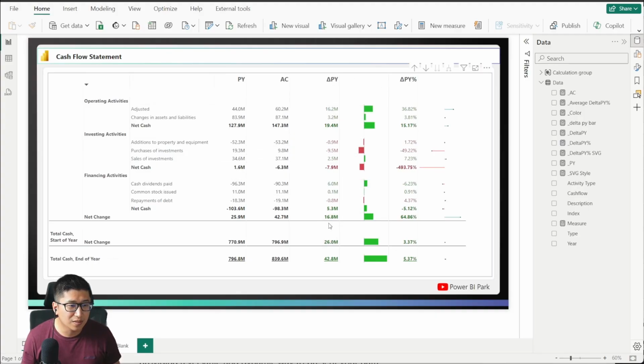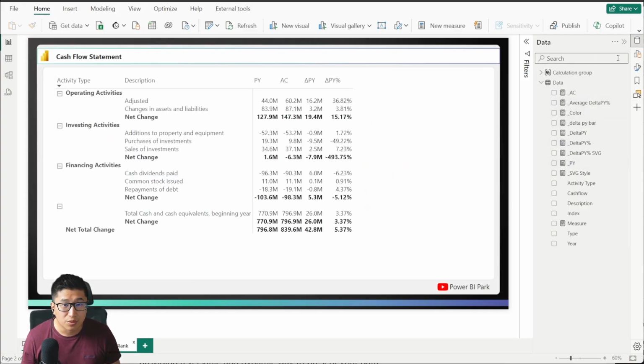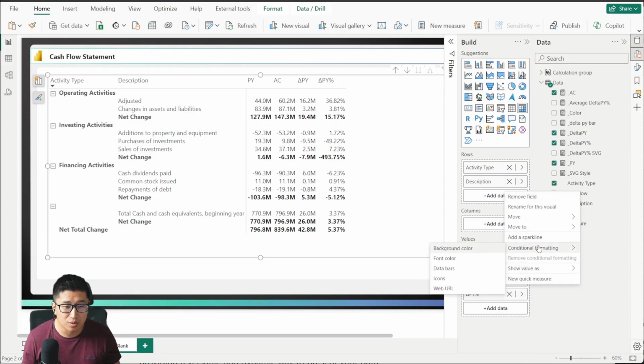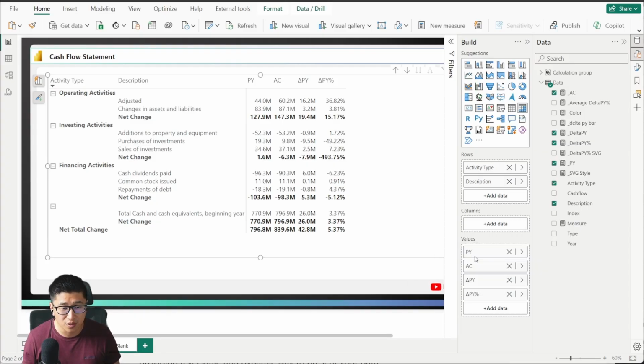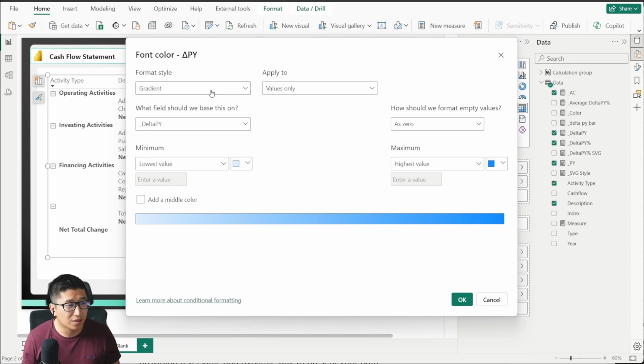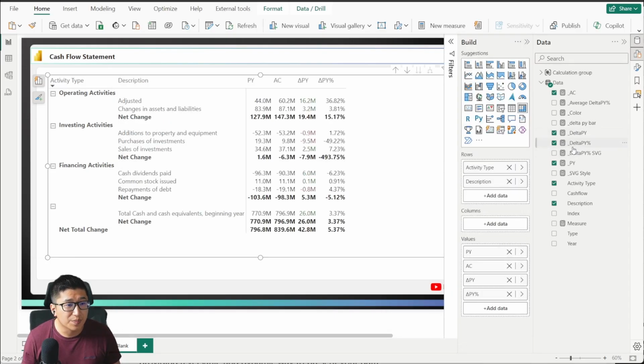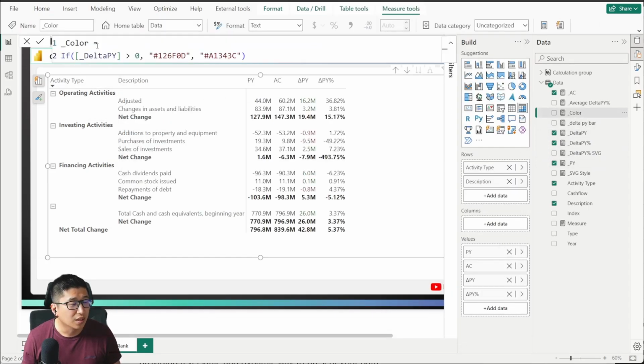Now let's spend a little bit of time to get the delta py, all of these different bars, in. For the delta py, what I'm going to do is right click on this delta py and hit conditional formatting font color. Now, if I hit the font color, I can click on the format style, click on field value and select color, which is something that I've made. Color here is basically showing if the delta py, the difference between actuals and past year, is greater than 0, show it to be green, otherwise show it to be red.